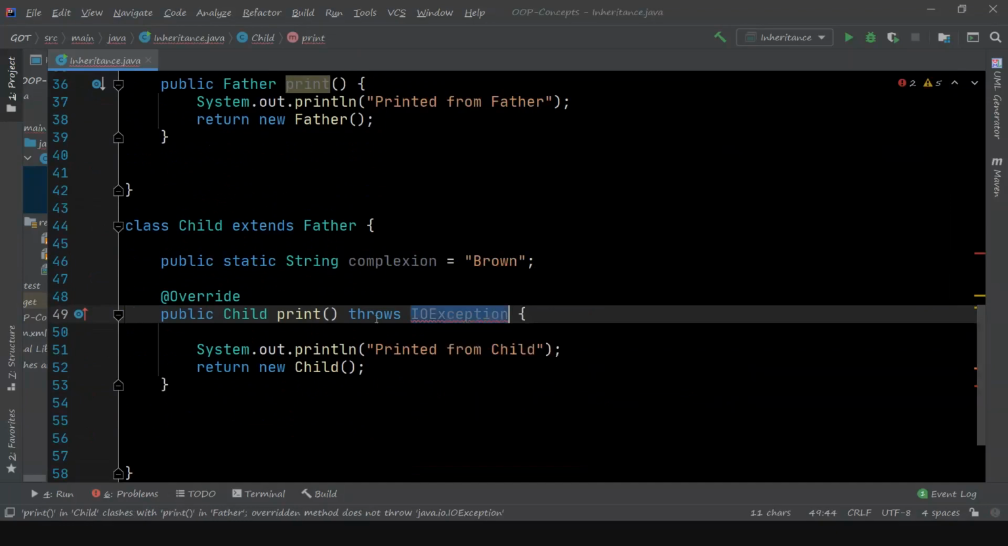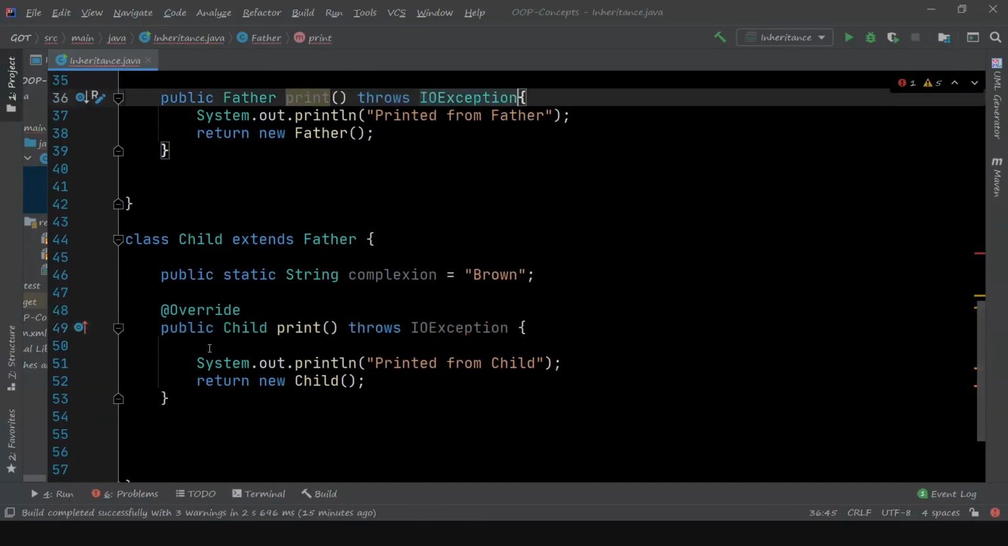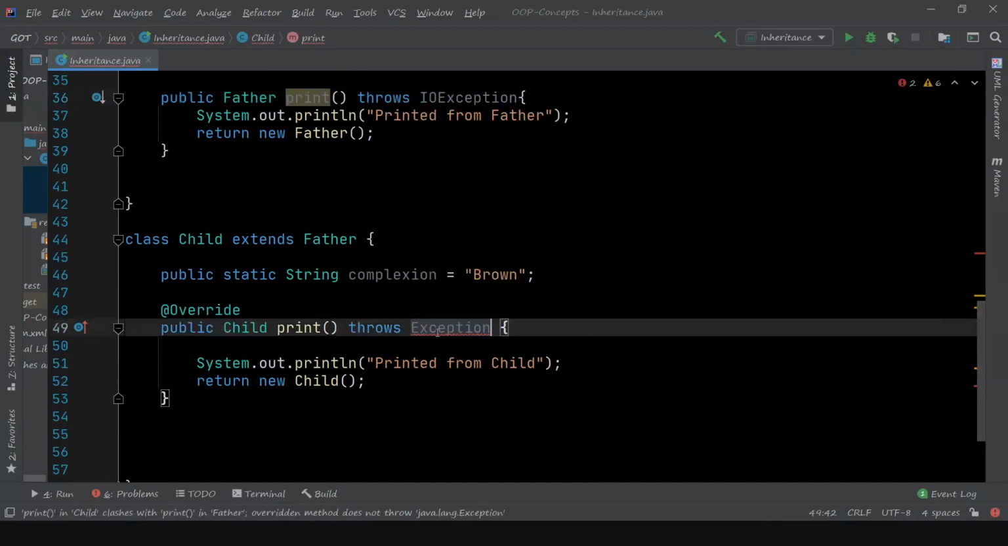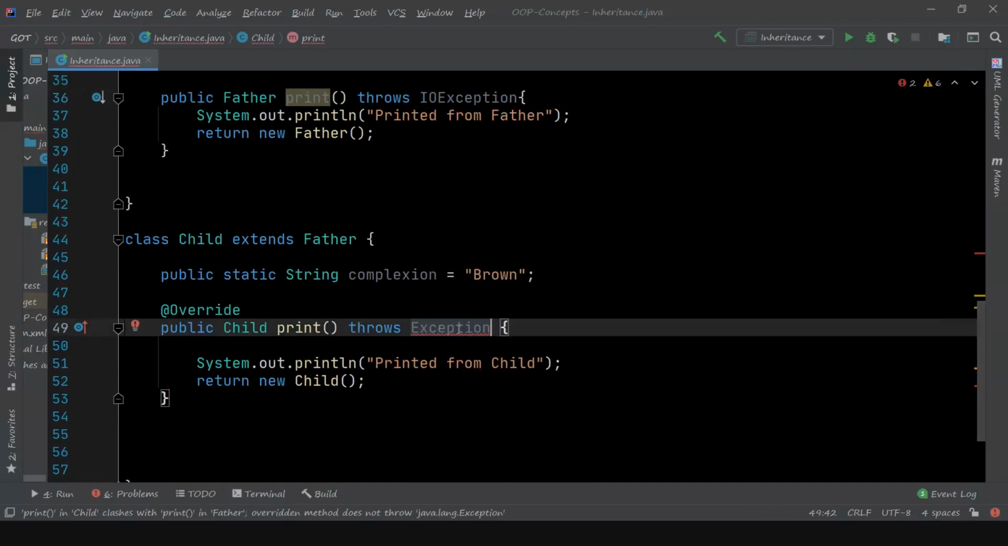Now if I add the same throws clause in the parent print, then this is perfectly overridden. A broader checked exception cannot be thrown. Suppose I throw IOException here in the child and the parent throws only Exception, which is a supertype of IOException; that is not allowed.